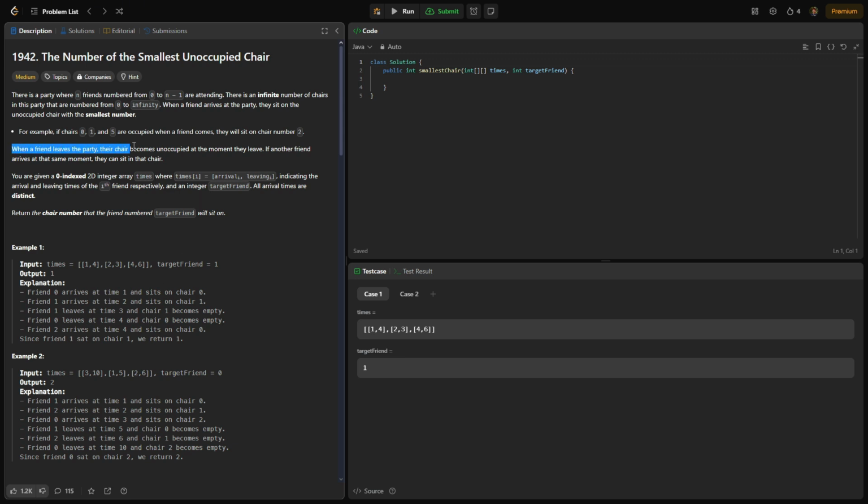In the case where each chair becomes unoccupied the moment they leave, this simply means if a friend is leaving at time 4 and somebody's arriving at time 4, they can take this chair. So, for example 1, we have a friend that arrives at 1, leaves at 4, arrives at 2, leaves at 3, and arrives at 4 and leaves at 6. We want to find which seat friend 1 is going to be sitting in.